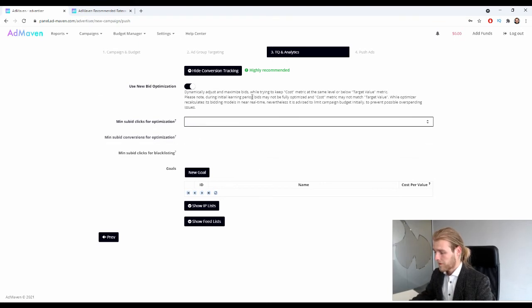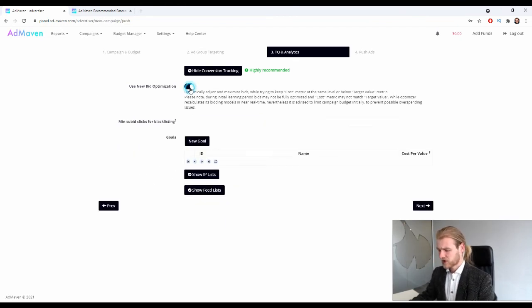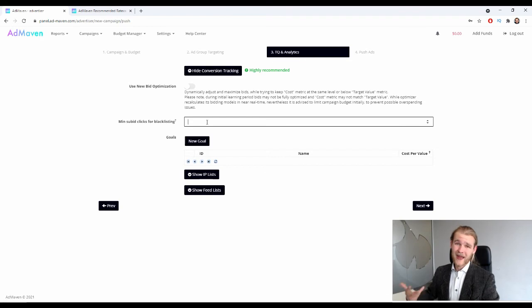I'm not 100% sure whether you need to fill all these out. I think some of these, especially the conversion, might be very useful. For some specific campaigns, the other ones might be useful as well. For now, I'm just going to turn this off. We still have the minimum sub ID clicks for blacklisting, so we can automatically create our blacklist with the minimum sub ID clicks.